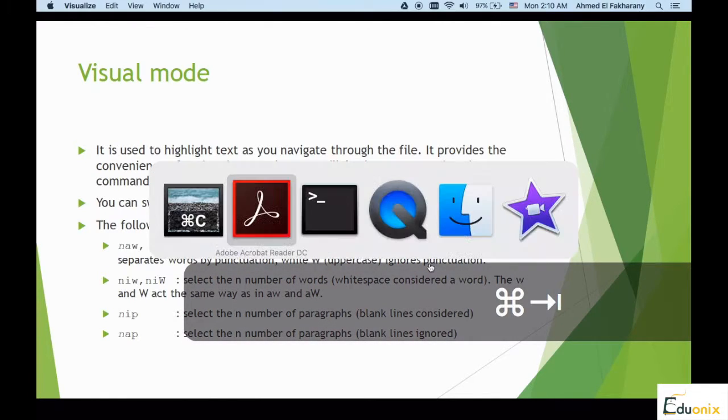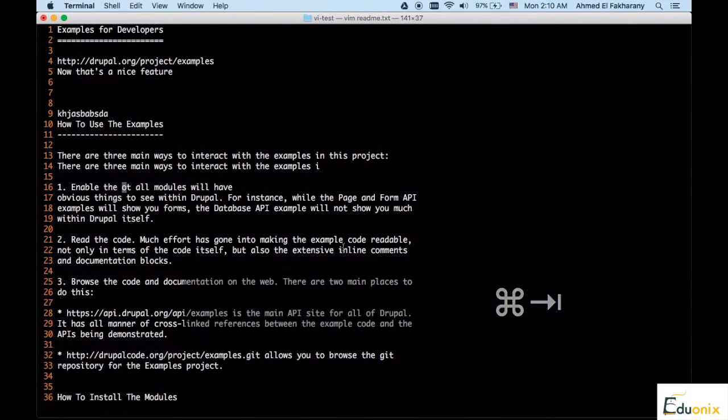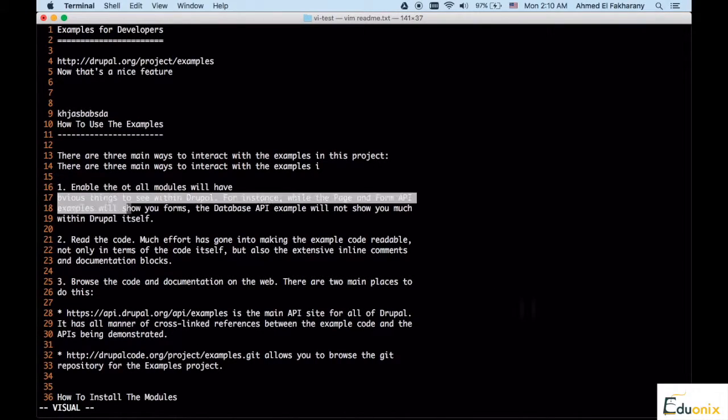So let's have a look here at our file again. And we are here at the start of this line. Let's enter the visual mode first and press A followed by a W. As you can see, it selected this word.